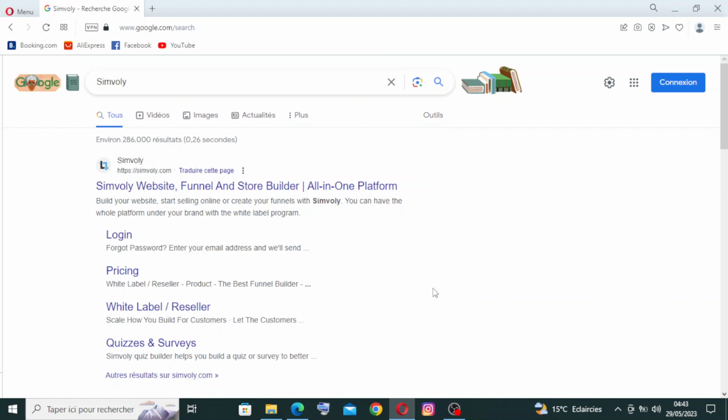So today I'm back with another website, like you see with me here. It's called Simvoly, a website builder and e-commerce platform that allows users to create and launch their own websites, online stores and sales funnels. It provides a range of features and tools to help individuals and businesses build their online presence.